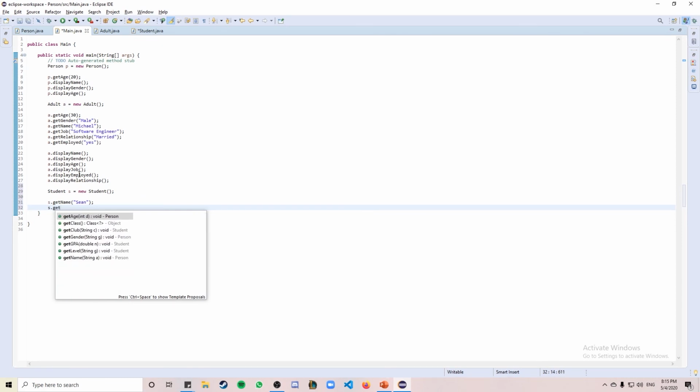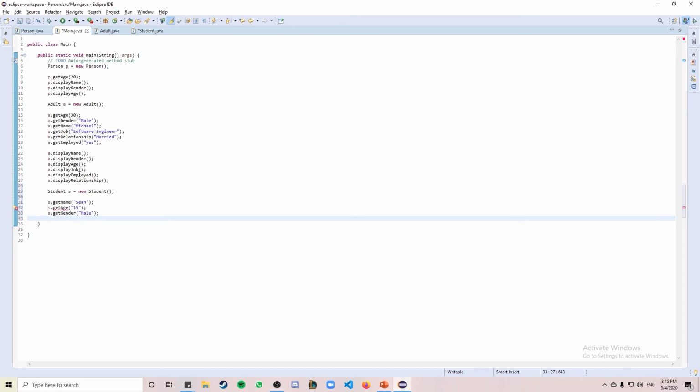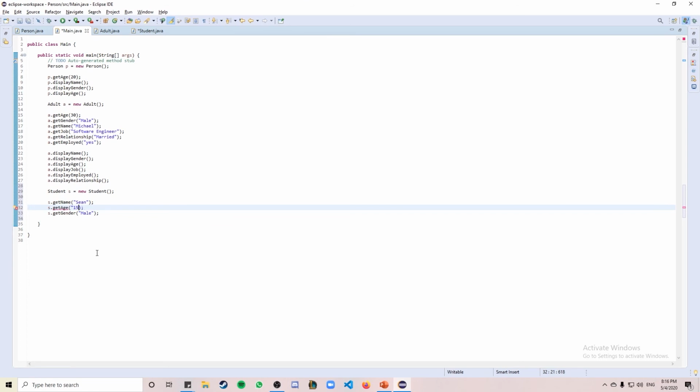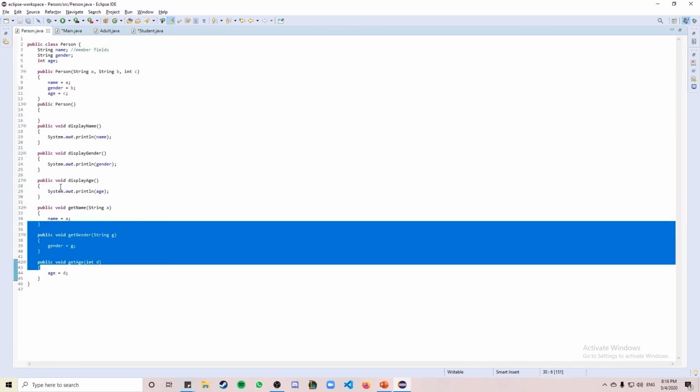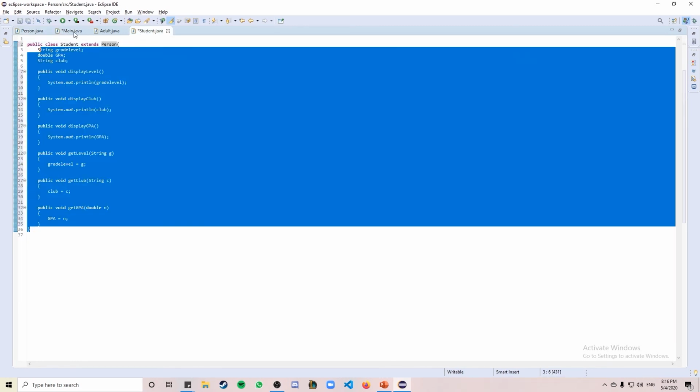Get age. Sean is only 15. And Sean is male. Now, what is this? Oops. This is not a string, and it's actually an integer. So we've got everything from the person class, all the information from the person, but now we need to specify his information as a student.